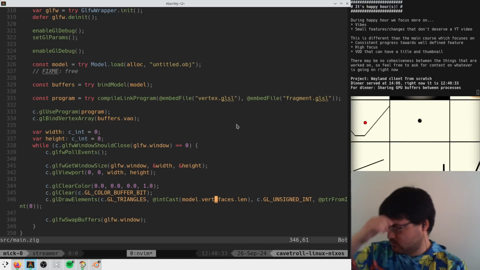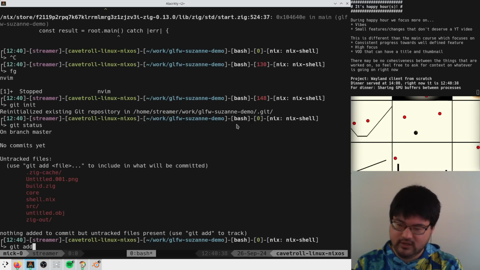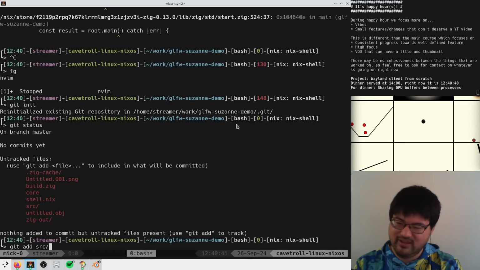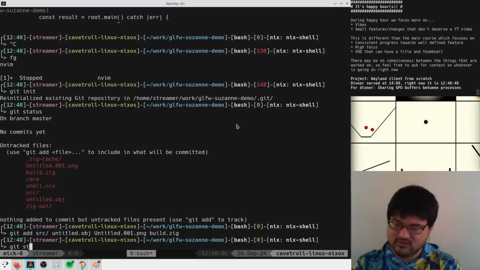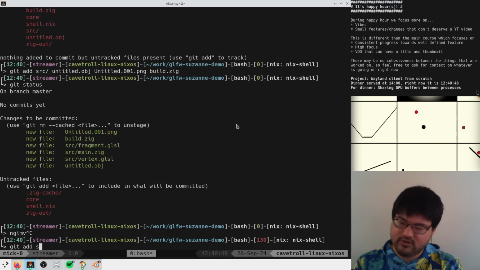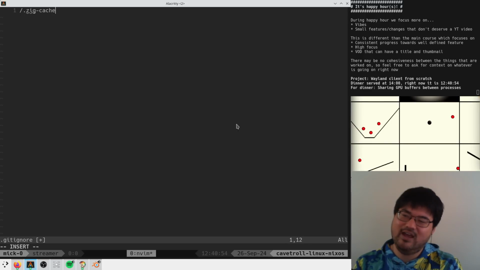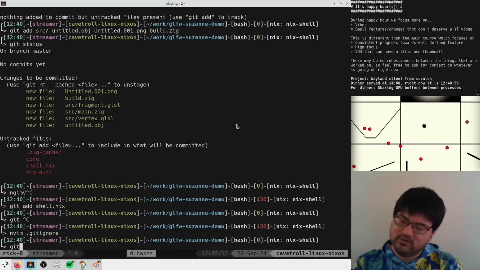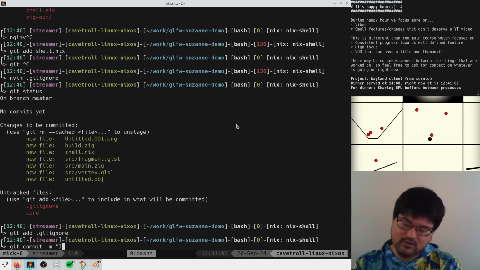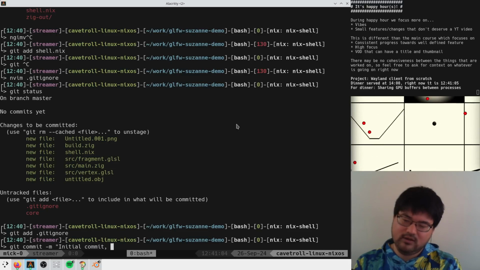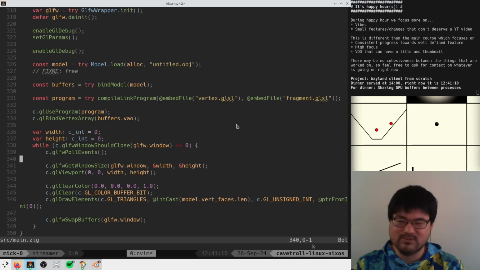So I think what I want to do now is I just want to use the UV coordinate as, I guess we should git add source and untitled obj and untitled png and build. We should checkpoint. Zig cache and zig out are both no-goes. And we'll say initial commit lil monkey. There we go. Okay, so what's next?